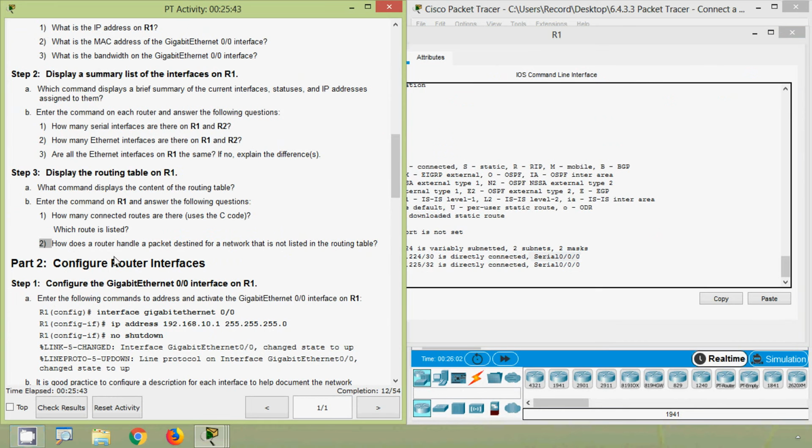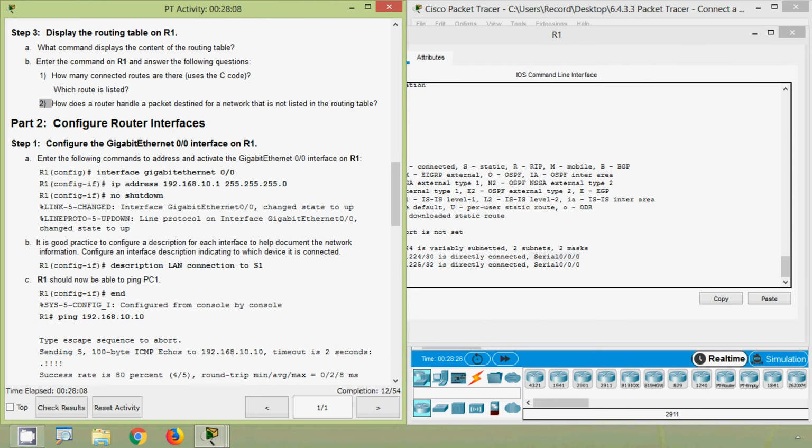Next, how does a router handle a packet destined for a network that is not listed in the routing table? One thing we have to keep in mind is that a router will only send packets to a network which is listed in its routing table. If it is not listed, that packet will be dropped by that router.